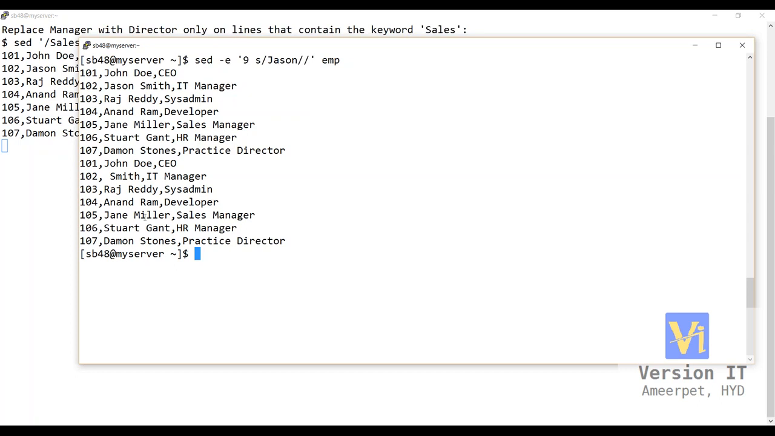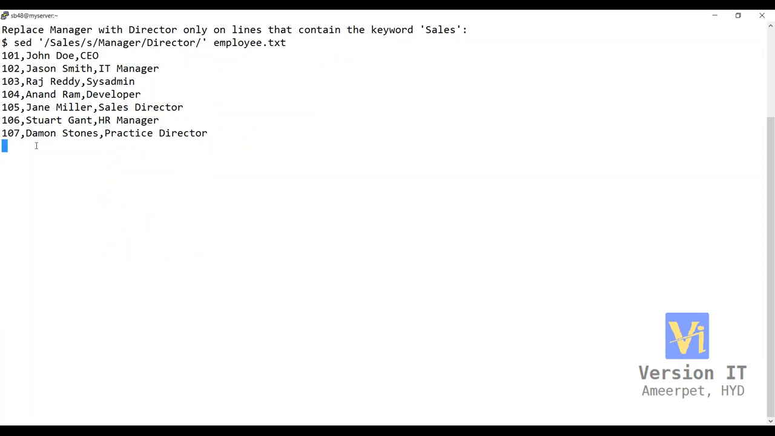Okay, great. So that particular requirement is not called deleting, that particular requirement is called substitution. And the substitute command we have over here is, yes, small s. Okay, substitute command.